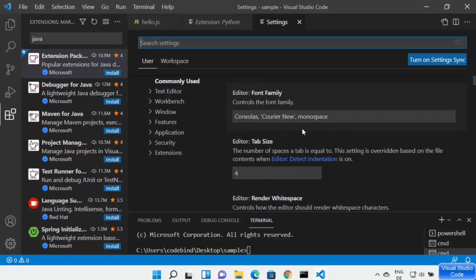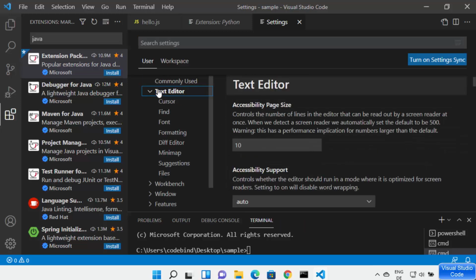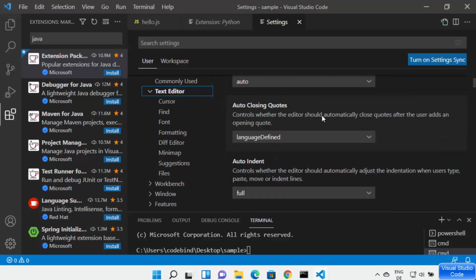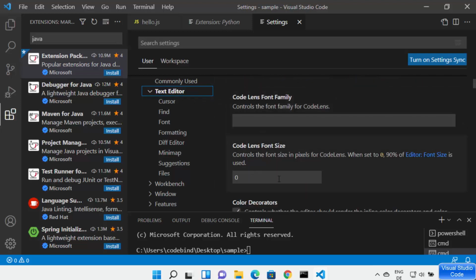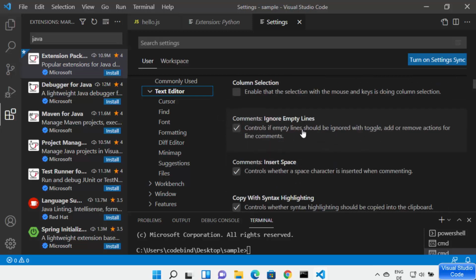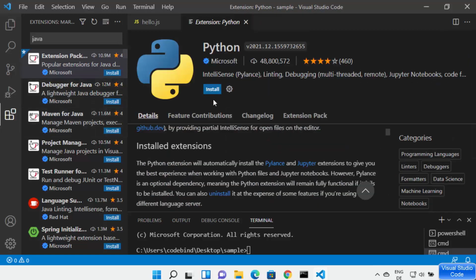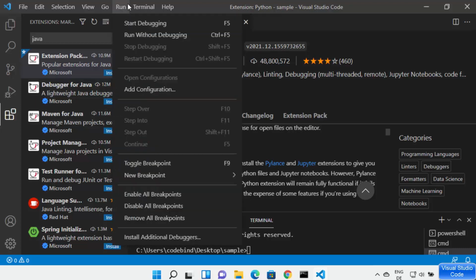So you can see you can change the settings related to, let's say, text editor using this text editor option, and when you scroll down you will be able to see all the options for the settings. This is all about the Visual Studio Code window. You also have the run option, so it also provides the run options. Let's say I want to just start the debugging of my JavaScript code. I can do that using the start debugging button.